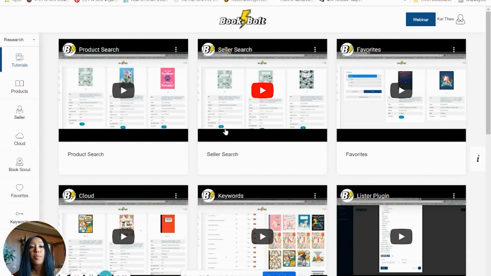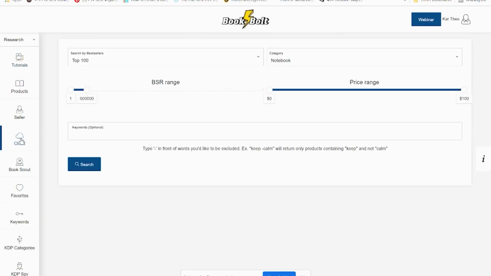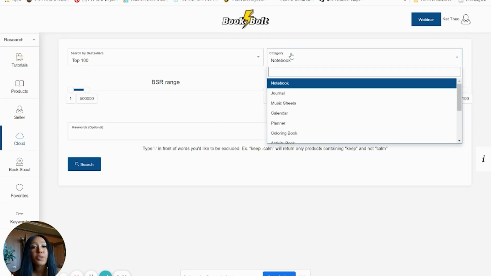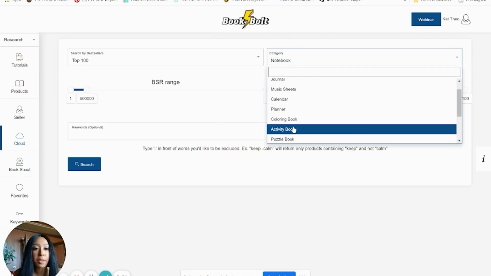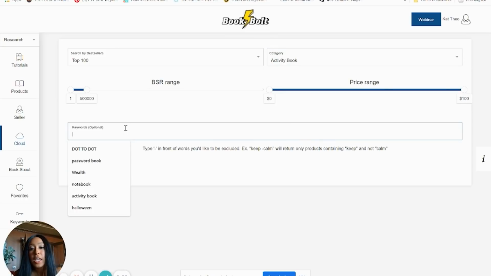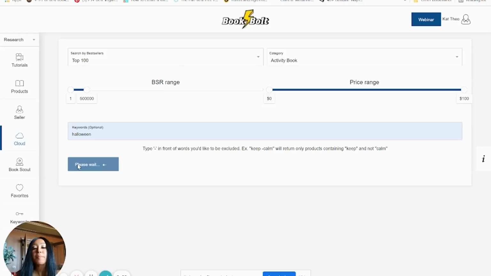All right, so we're at BookVault's website, and these are all the tutorials that you can look at. But the first thing we're going to do is look at the key research to see what's going to maybe sell for our book. So I'm going to click Cloud, and you can see the top 100 books in whatever area you want to look. So I'm going to do a game book. So there's no game book category, but there's activity book. And I'm going to use the word Halloween because that's the theme I'm doing.